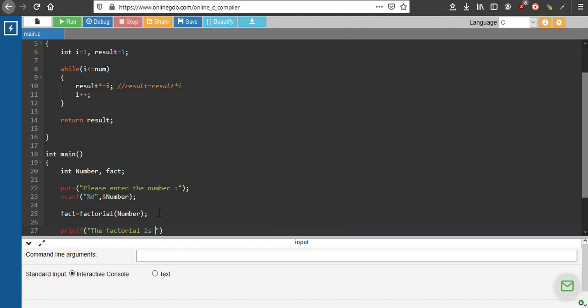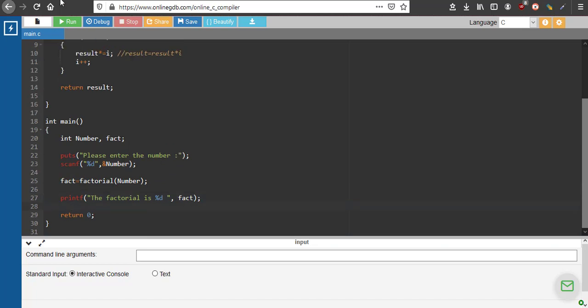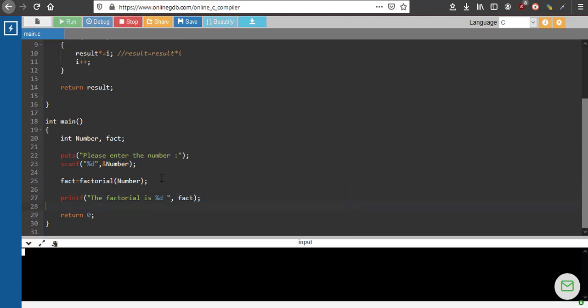I will display the output with printf: the factorial is %d. Okay, I'll give a new line here, it's not required. So it will be stored in fact. Now we will run this. Let's say 6 factorial is what we need. The factorial of 6 is 120. So that is correct. You can check it in your calculator.